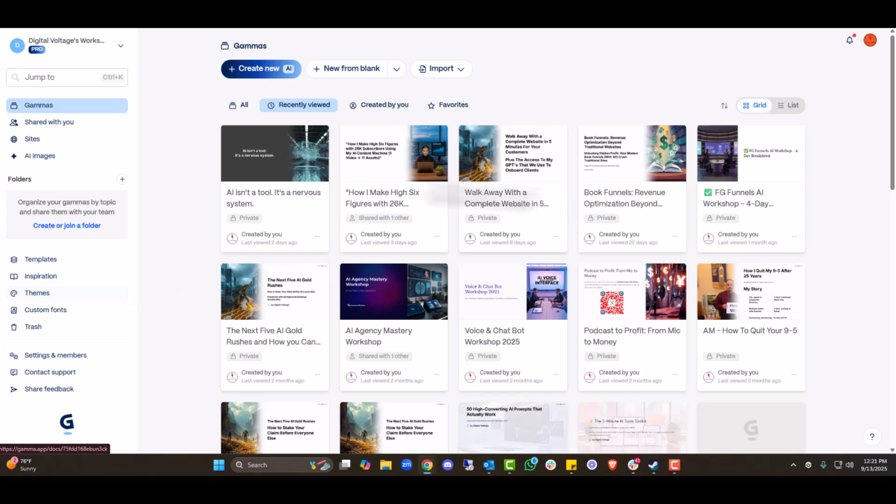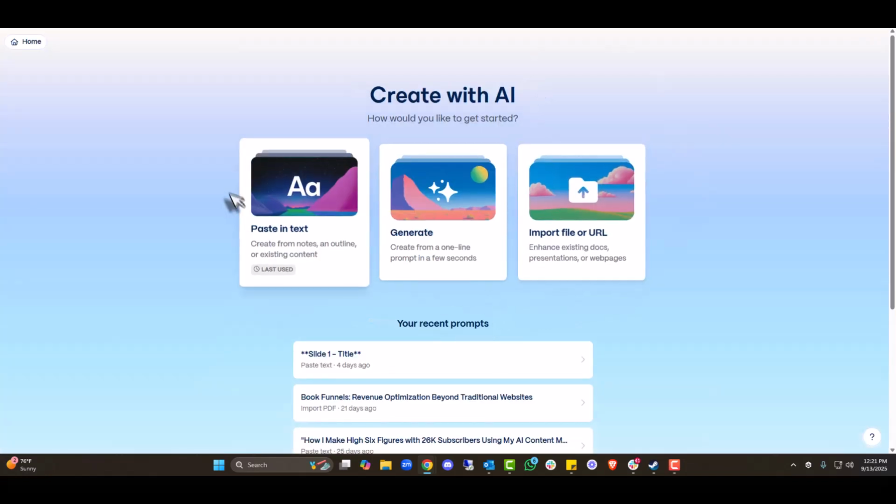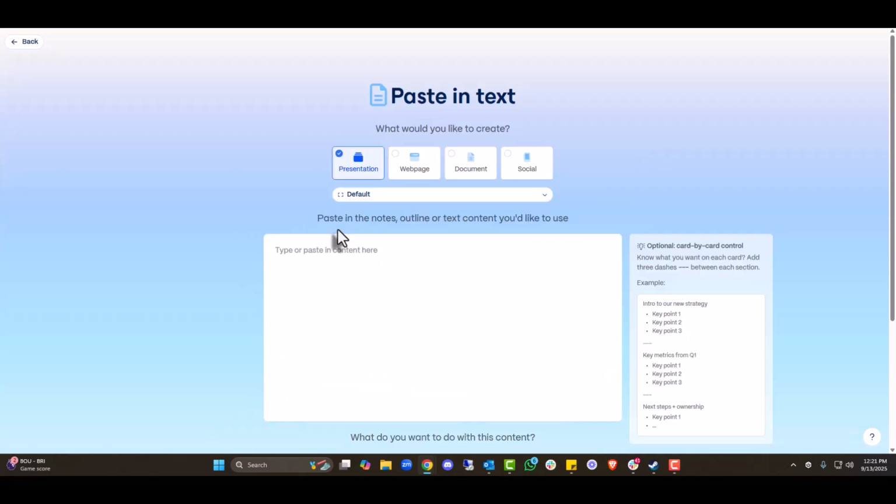But what we're going to do is come over here, and you can create one on your own and use the regular formatting features like you would in PowerPoint and Google Slides. But honestly, what's the fun in that? So we're going to create a new slideshow, and you have one where you can import a file and it can enhance your existing docs, presentations, or web pages. You can generate from a one-line prompt, meaning you will actually write a prompt and it will figure out the rest. Or what I always like to do, because I like to develop my slides in another AI and then bring them over, just to make sure I have everything that I need and I like the presentation the way it is.